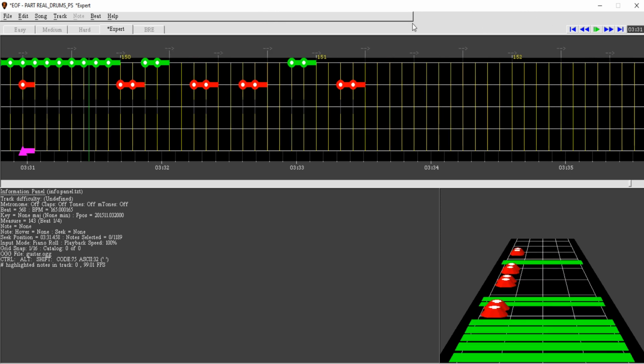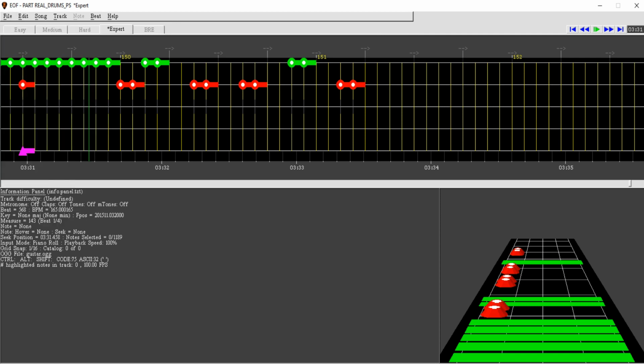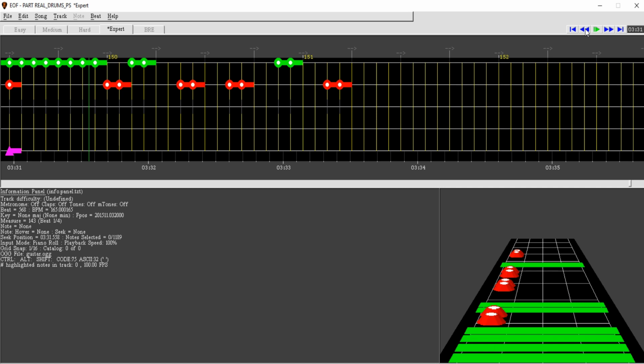Anyways, that is pretty much it. You can go ahead and hit File, Save, and you've got your chart. It'll be in your EOF folder under the artist and title name that you specified, and you can go ahead and drag it into your Phase Shift charts folder and give it a shot.